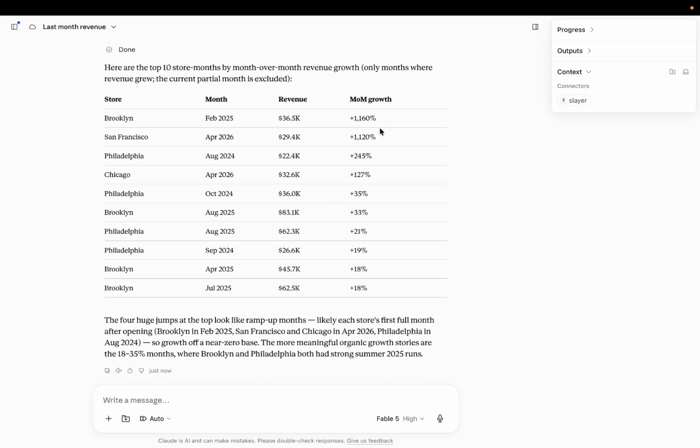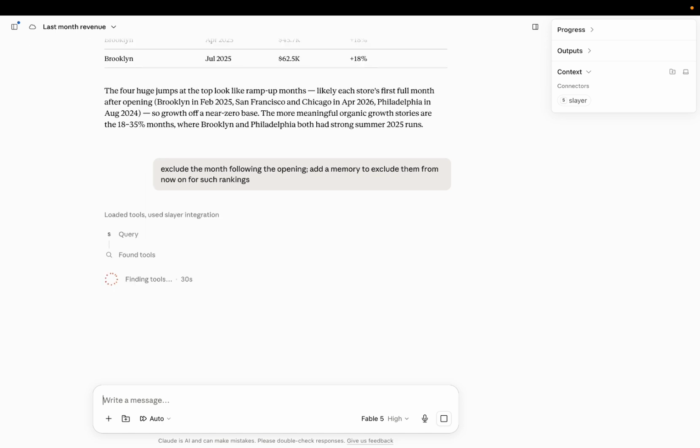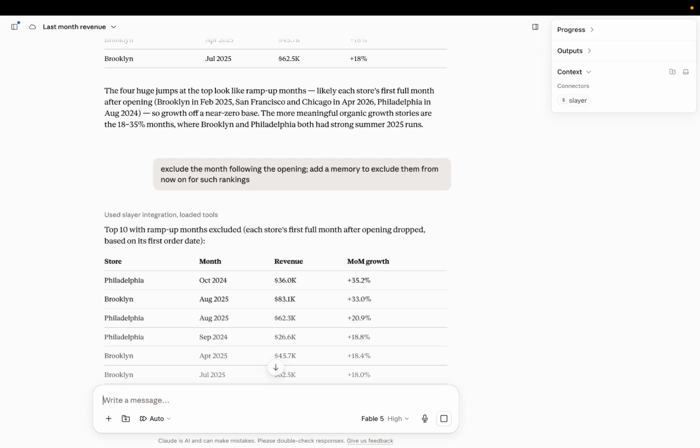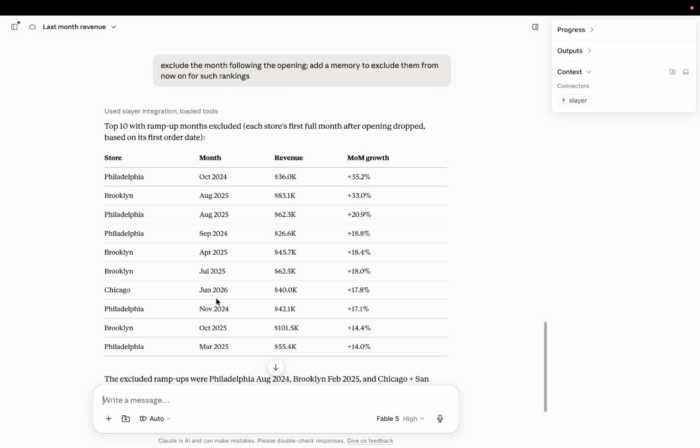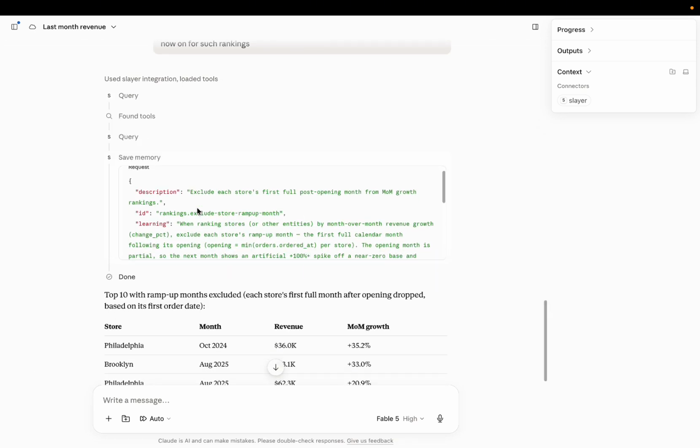Wait, what are the suspiciously large numbers on top? Those look like ramp-up months, growth in the first full month after opening. We should not count them, so let's add a Slayer memory to tell all the agents to always filter them out. Memories are useful for storing any context that the agent should take into account when answering your questions. You teach the agent once, and it remembers from now on. Nothing lives only in one person's head anymore.